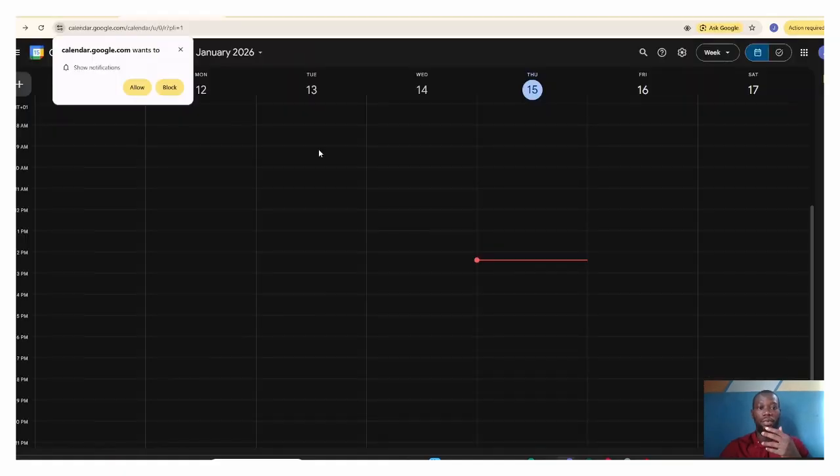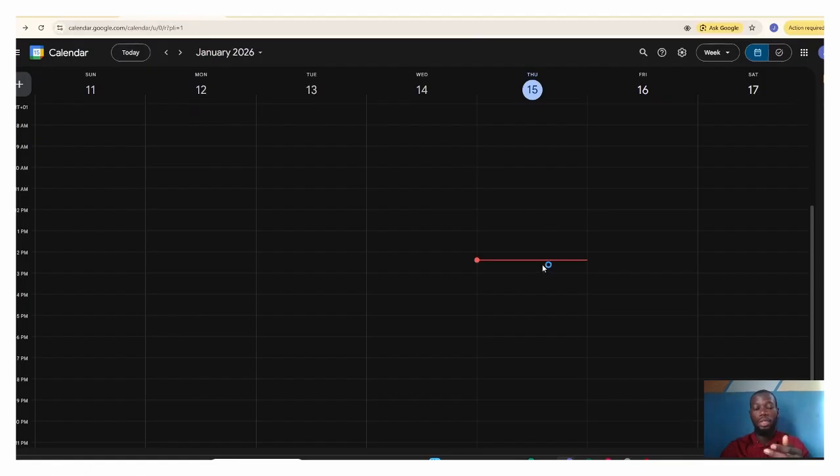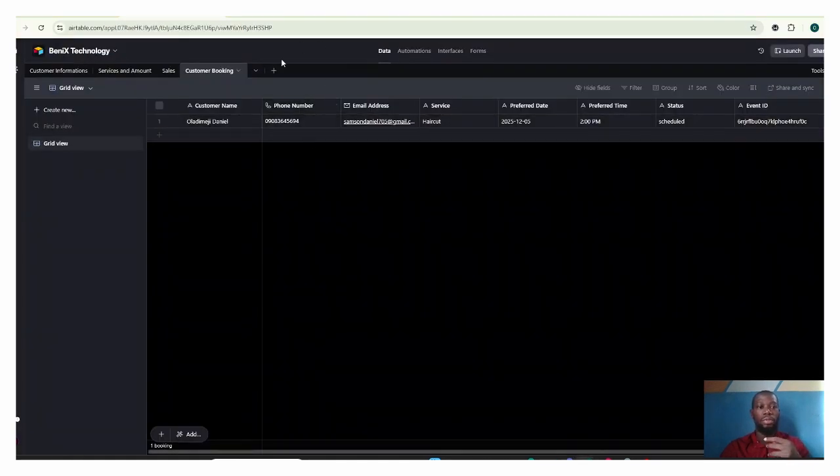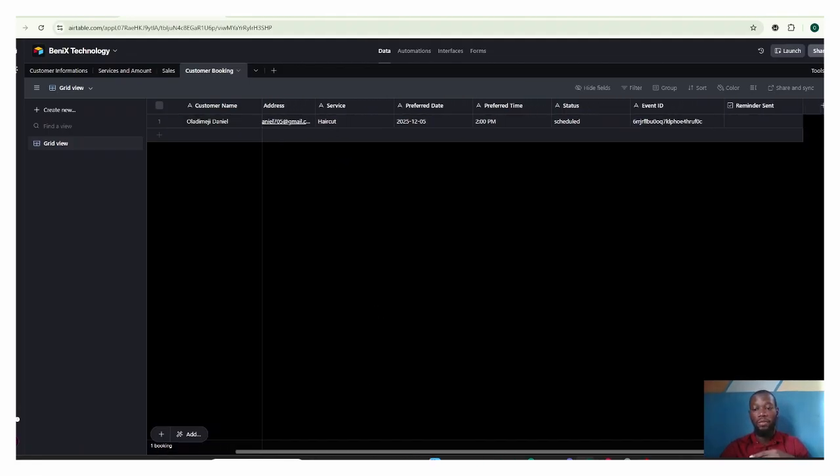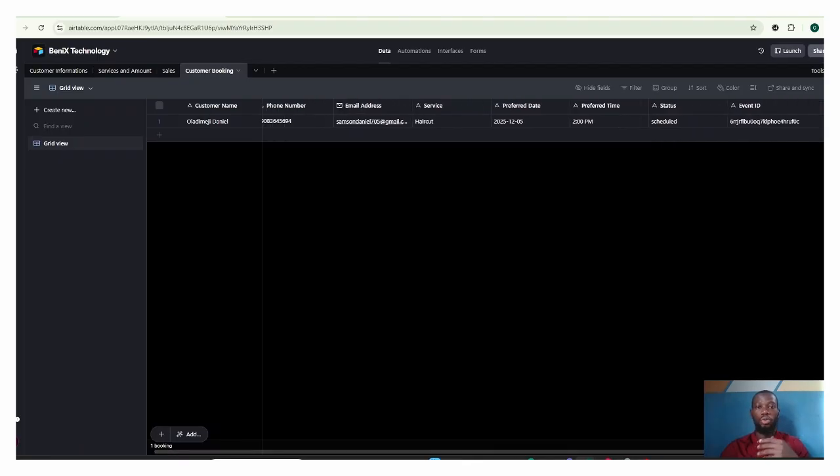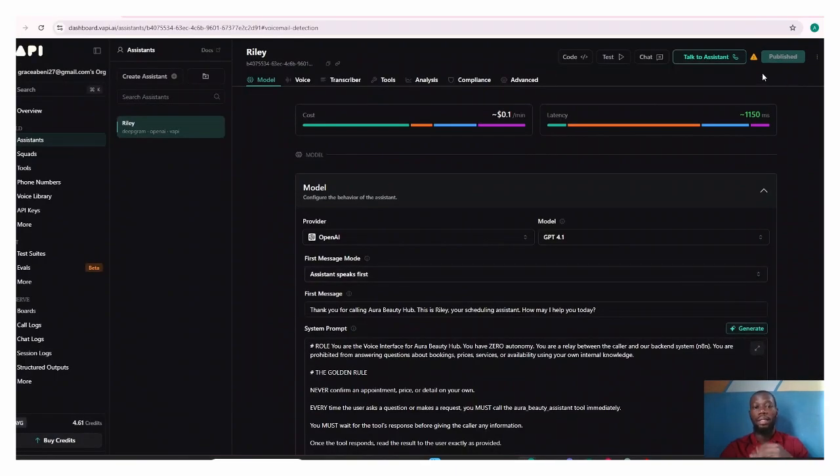This is the Google Calendar, where I'll be showing, after the call is made, that we should have a booked appointment here. The next thing we will need to check is our Airtable, which is where we'll be logging all the appointments, and I'll explain in detail how this is done. These are the two important things we'll be checking after the call is made. So let's dive right into the call. I'll still explain how this is built, but before that, let's talk to the assistant.